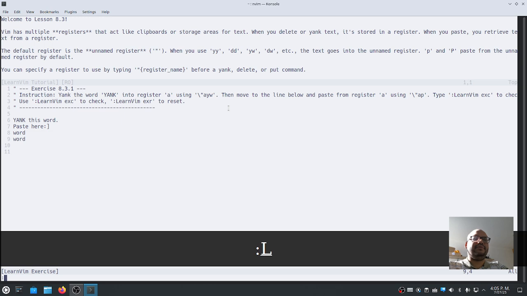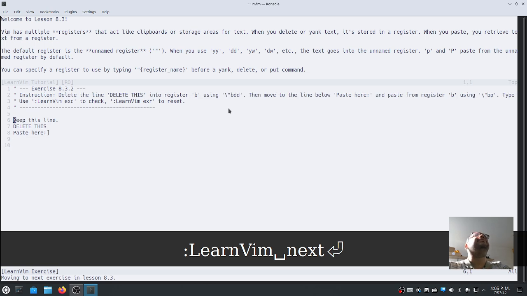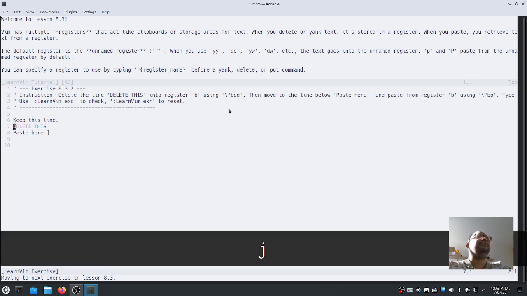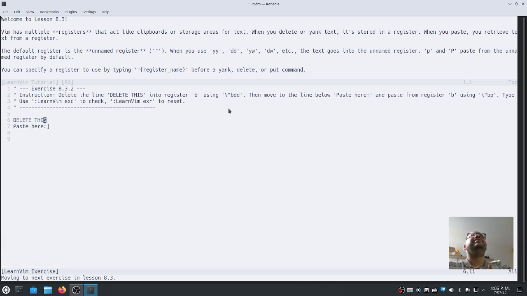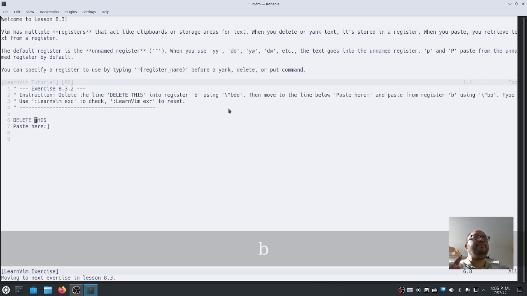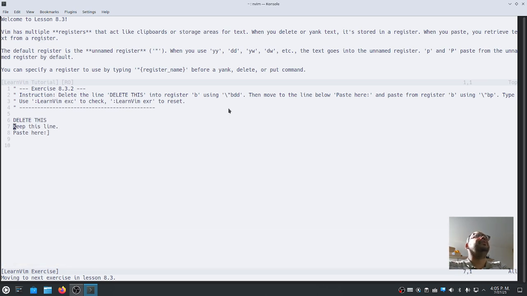That should be a thing to explore in depth. Maybe the next thing. So delete this into the register V. But I think that we try to do that. V, delete. I think that doesn't work the way you intend. But if we do backslash V, P, we'll paste one line below.